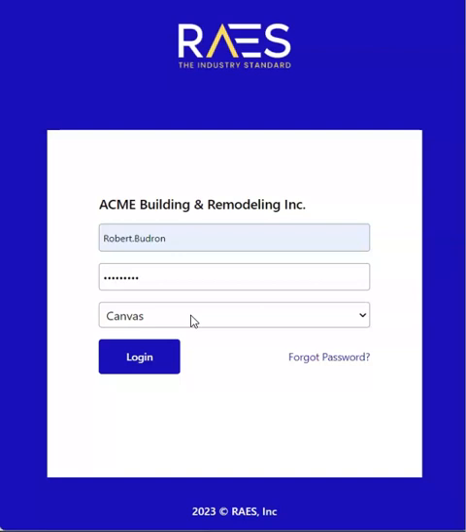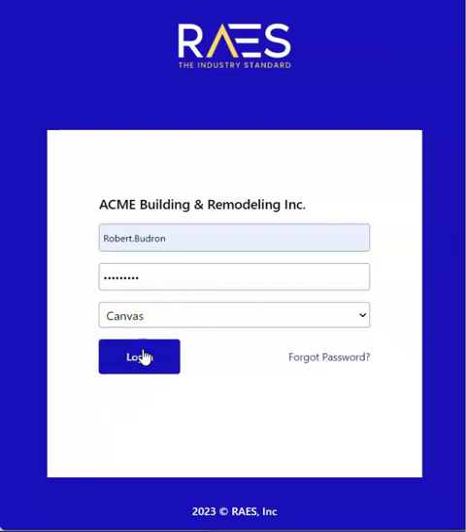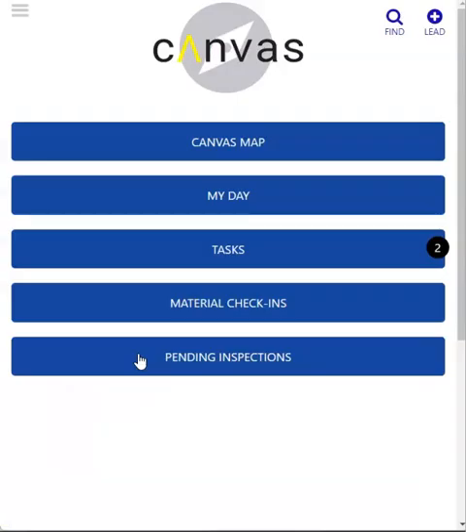If you're on a computer and you want to access Canvas, you can do that too. All you have to do is click this drop down, select Canvas, and you'll be able to log in here. Once you're in Canvas, this will be your initial menu. As I mentioned, the primary purpose of Canvas is for logging door knocks and for conducting inspections on those knocks. So I'll show you that process first.